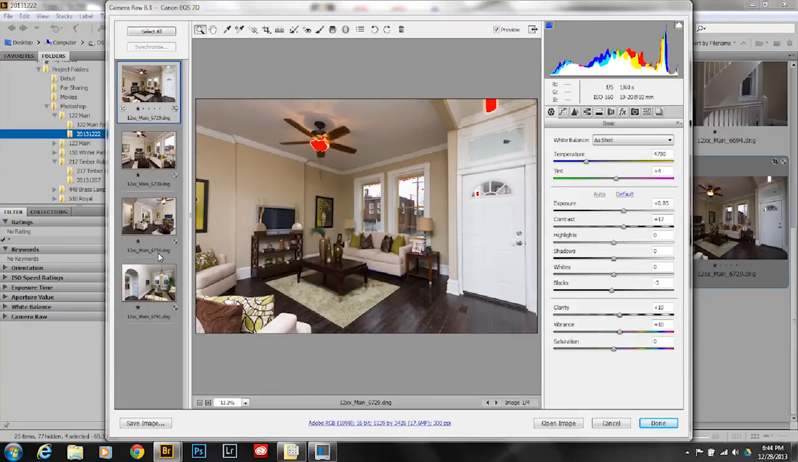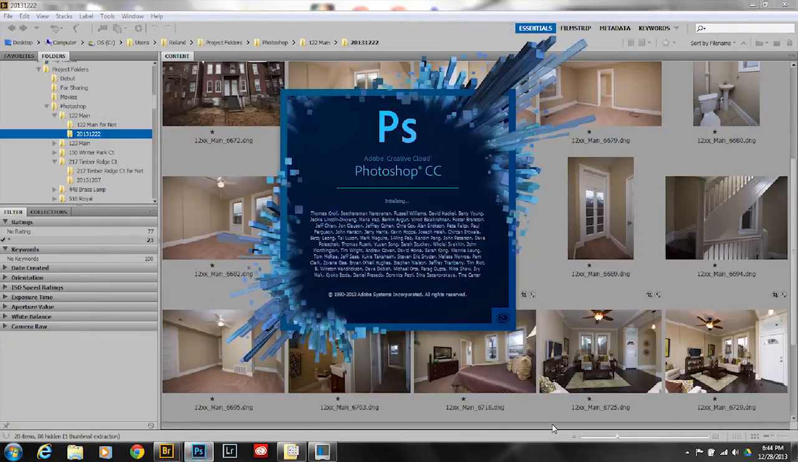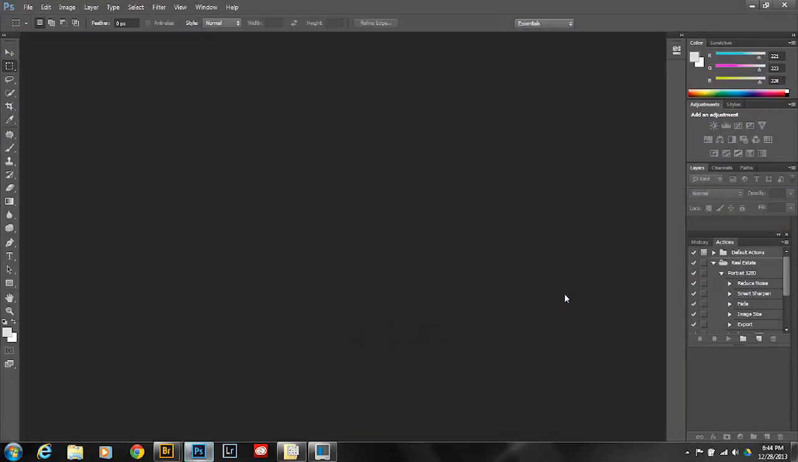Now we want to take all of these pictures into Photoshop, so we're going to select all. And actually, let me show you something. If only one is selected, it says Open Image. If you select all, it says Open Images. So they're all selected, and these images are now going to open in Photoshop.